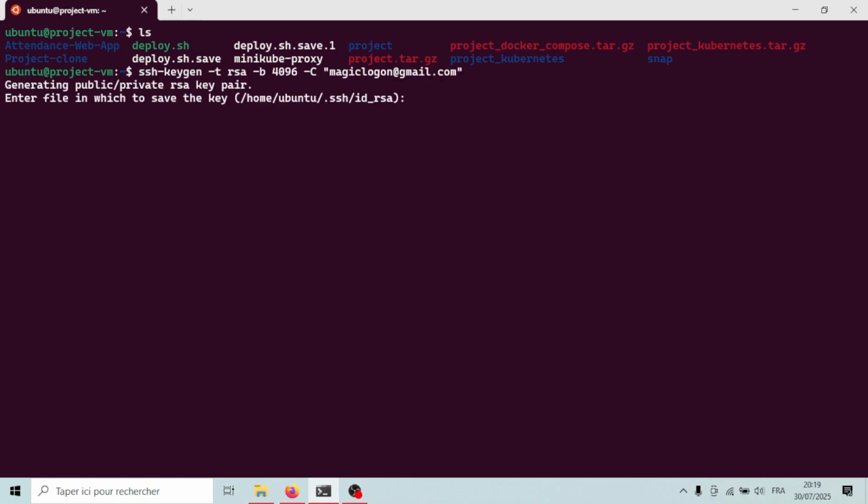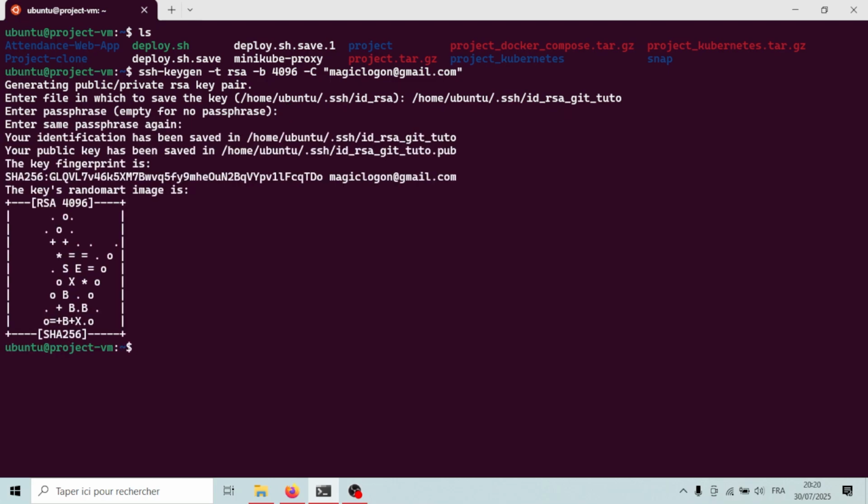To generate a key, we will use the following command. So now it will prompt you to choose where to save this key. So we'll call it id_rsa_git_tuto. For the passphrase, we'll leave it empty, and then the key is created.